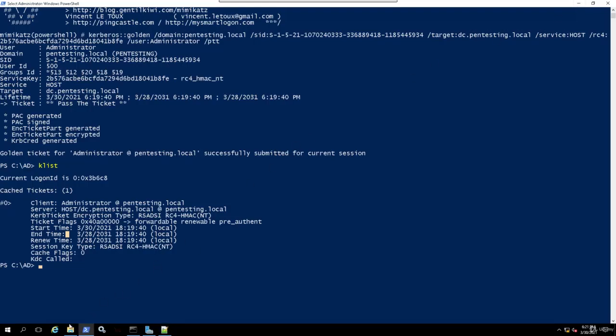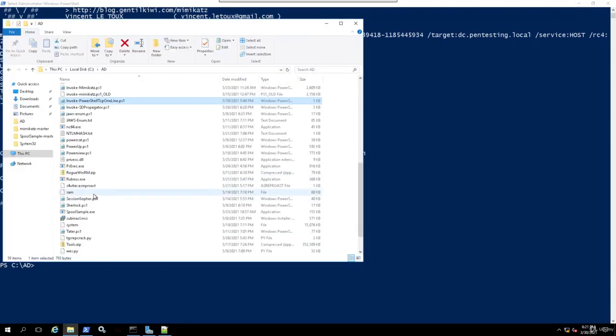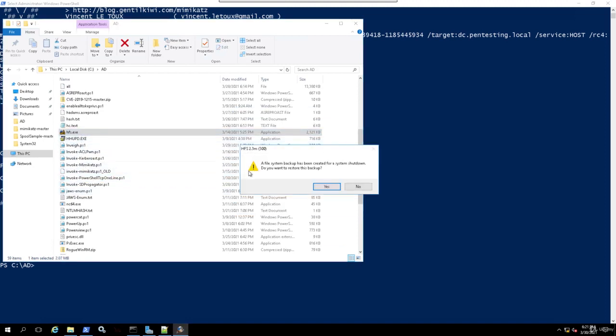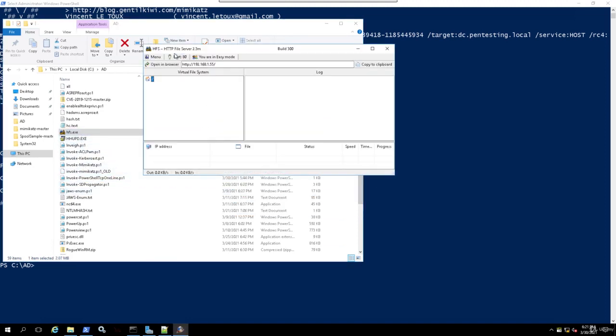Then after that, we need to go ahead and host that file, and for that we are going to be using the HFS, and the HFS is an HTTP file server. All right, so let's go ahead and host that Invoke-PowerShellTcpOneLine. There we go. Awesome.